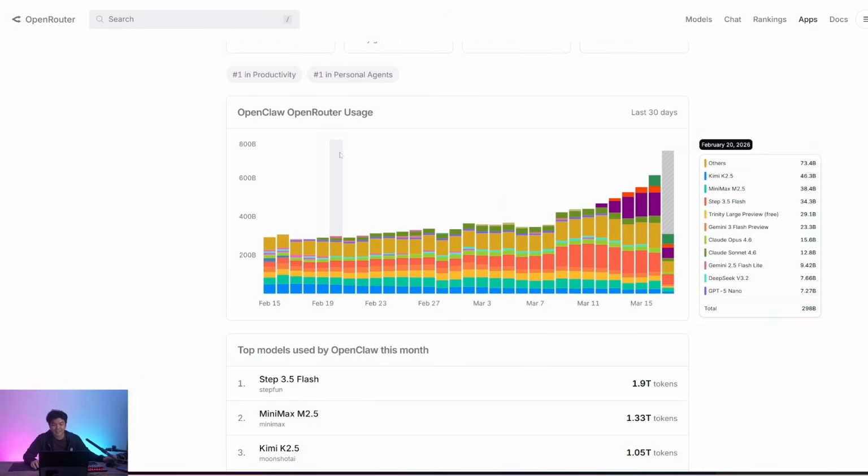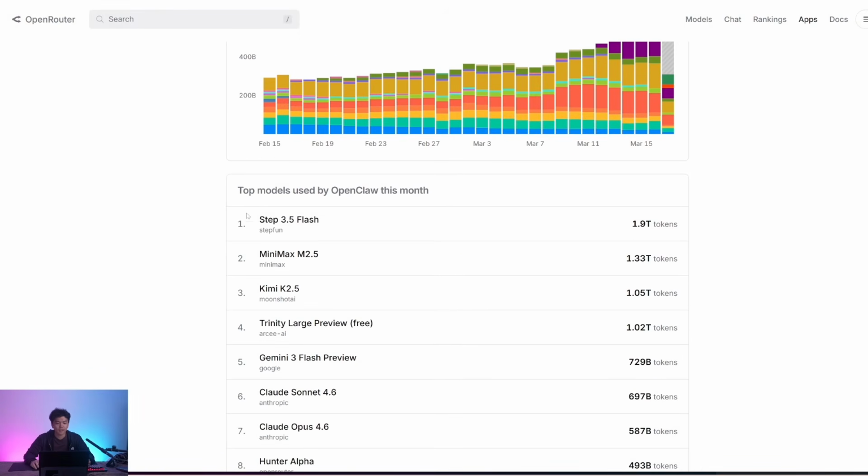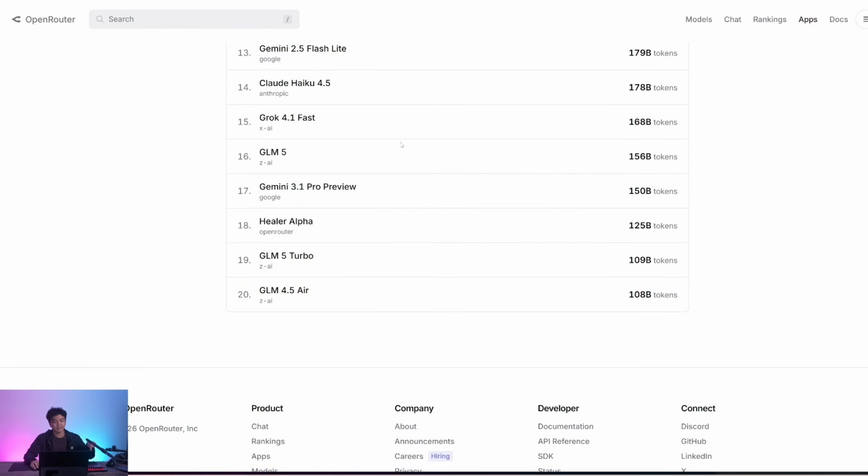Boys, whether you're a beginner or an experienced OpenClaw user, everyone is still asking, what is the best model for my OpenClaw agent? And here we have the monthly usage stats of OpenClaw, looking at the top 20 models used by OpenClaw just this month. And in this video, we're going to do something fun.